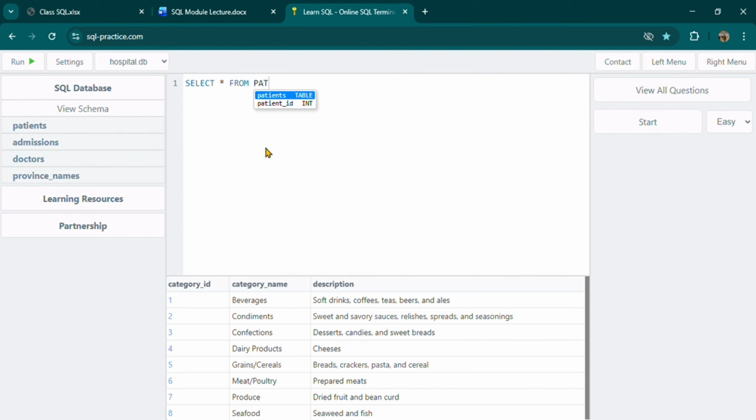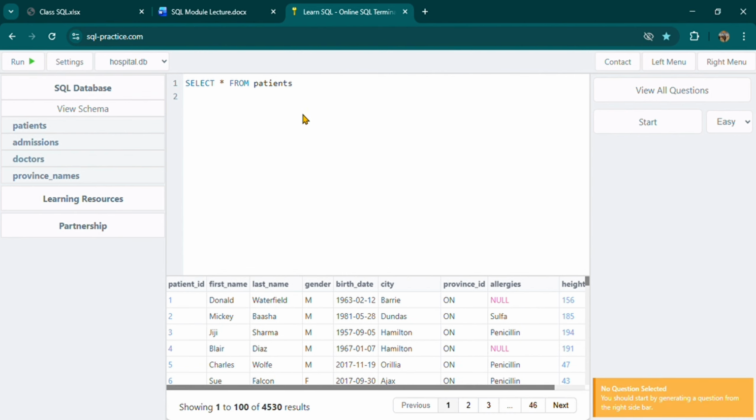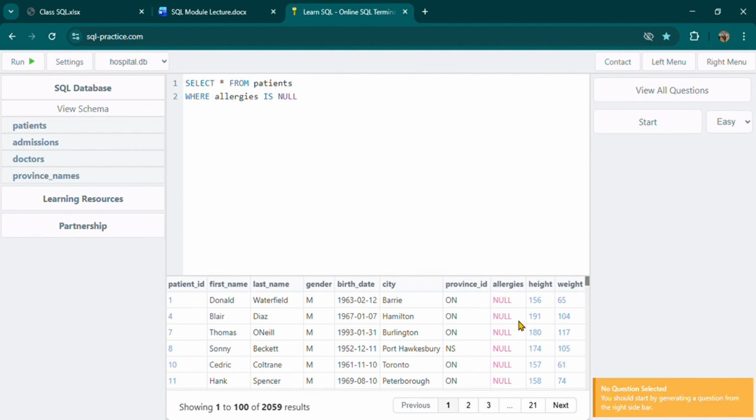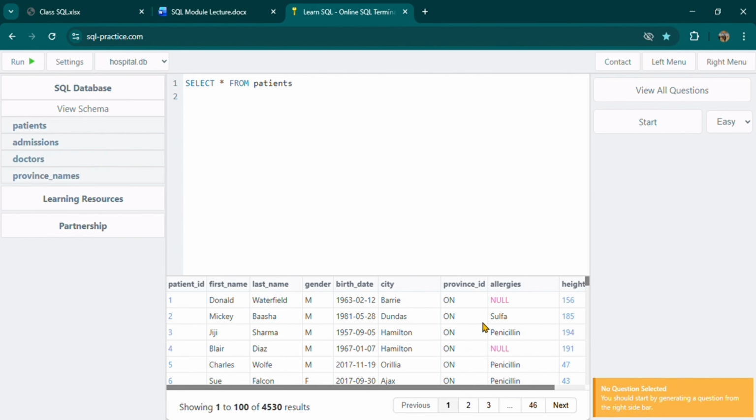So let me check if we have null values or not. Where we expected, you can see allergies we have null. So where allergies is null, you can see allergy is coming null. Now, how can I remove this null value?